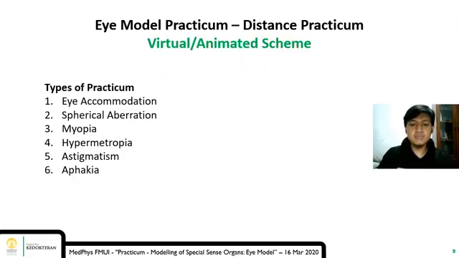The practicum types are still the same as the practicum in the lab, so you don't need to worry about that. There are still 6 types of practicum, starting from eye accommodation, spherical aberration, myopia, hypermetropia, astigmatism, and until the aphakia.